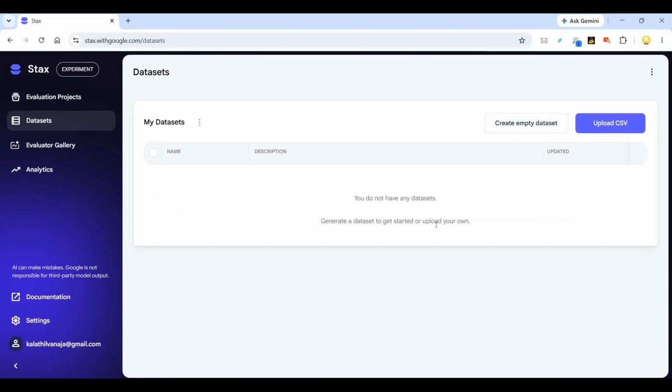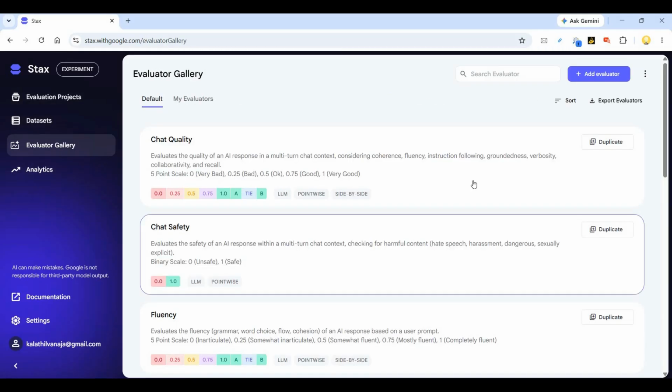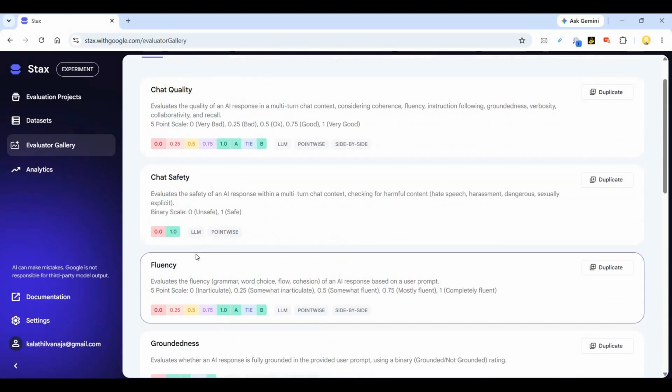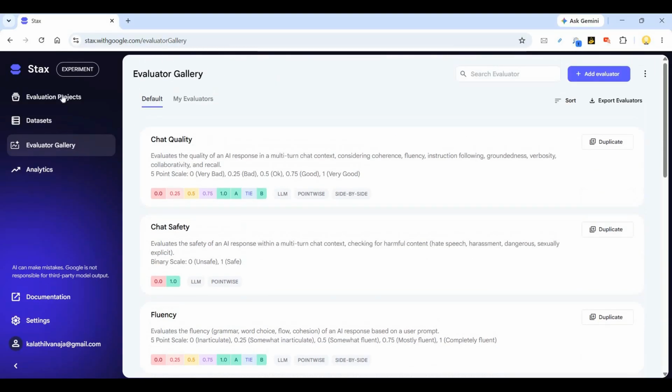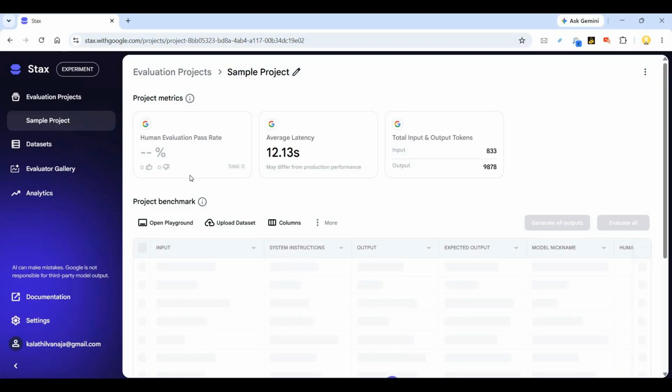Now you can upload your CSV and test for various use cases. So this is the evaluator gallery where you can see what people have tested. If you want, you can just copy it and use it for testing the same. Now I'll show you one sample project here.